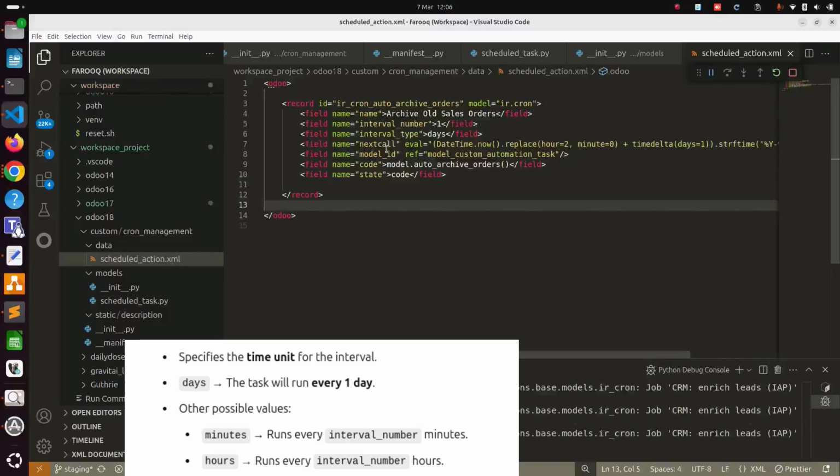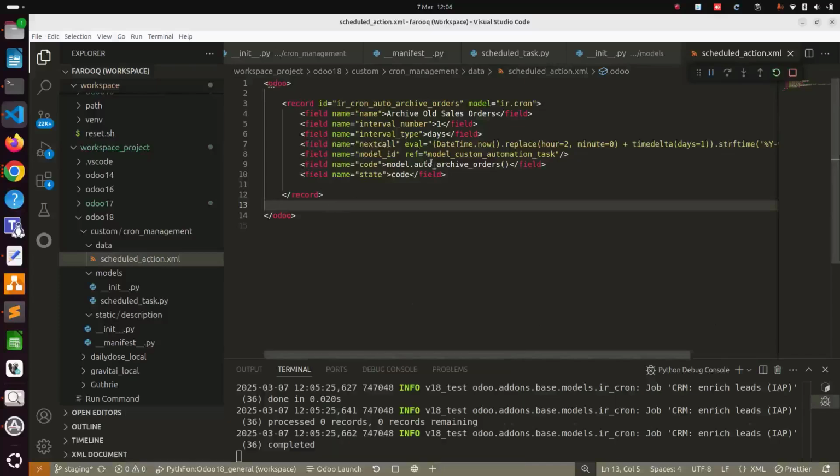Then field name is interval_type, and then days specifies the time unit for the interval: days. The task will run every 1 day. Other possible values are minutes, hours, weeks, months, so you can just choose whatever you like.